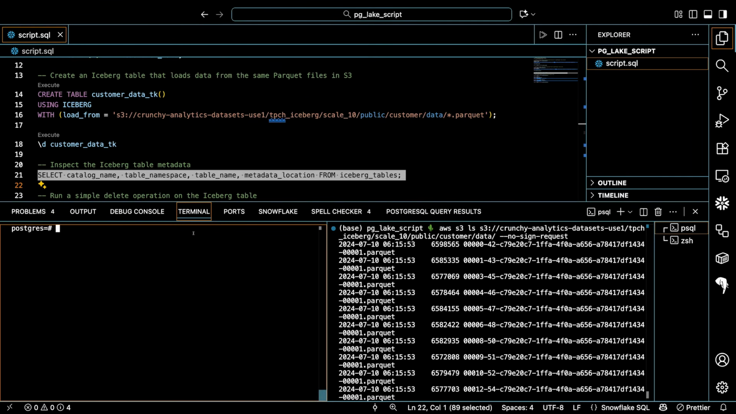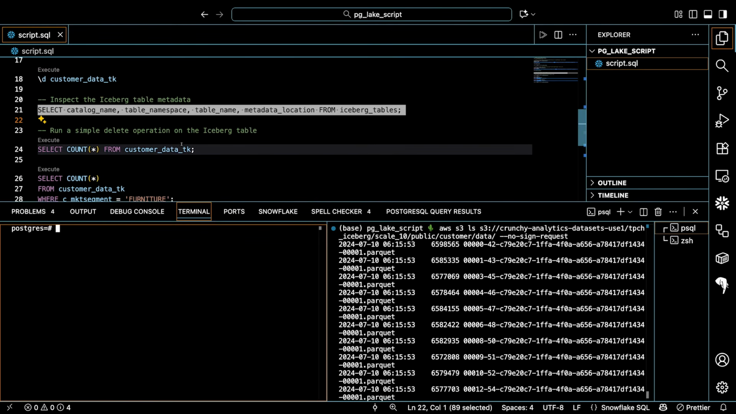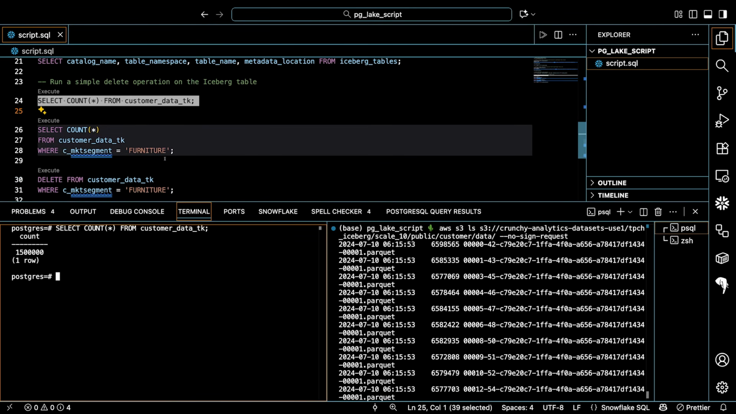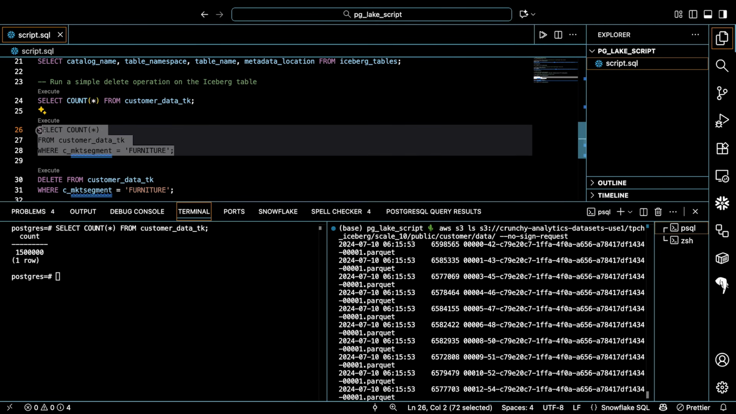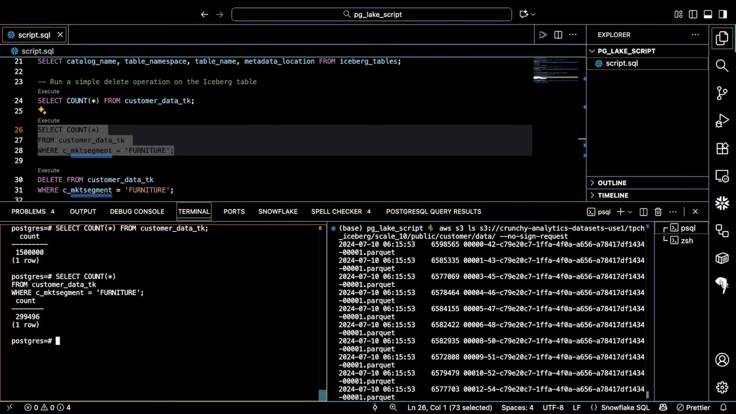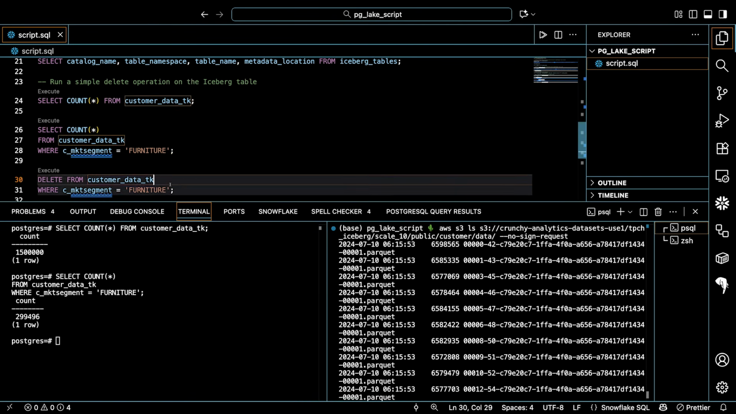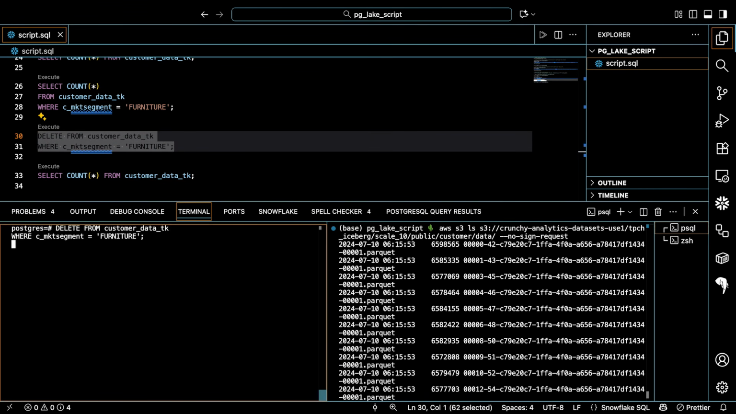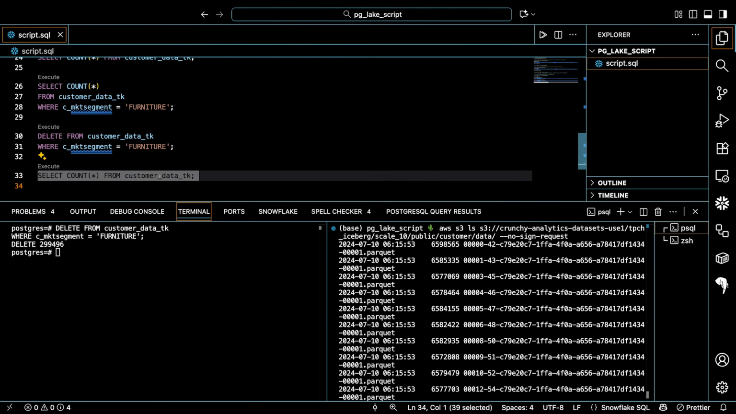Now I'll run a simple update on the table. I'll delete some rows. First, let's get the count of rows. We're going to delete all rows where c_mktsegment is equal to furniture. This shows me that there are about 300,000 rows that match. Next, I'm going to run my delete statement. And finally, let's get the count of rows once more. And we can see it was properly updated.